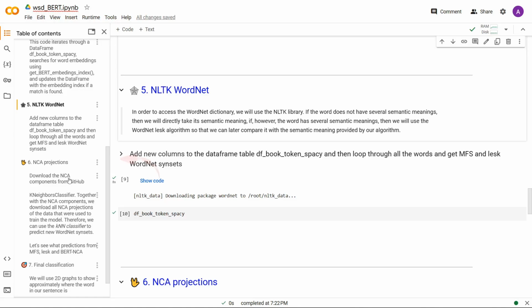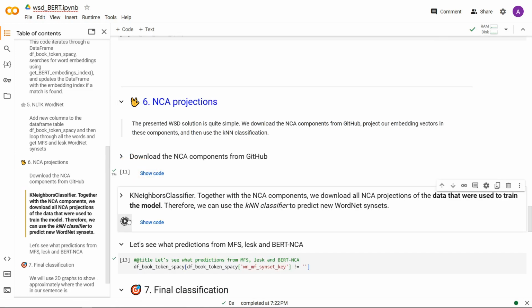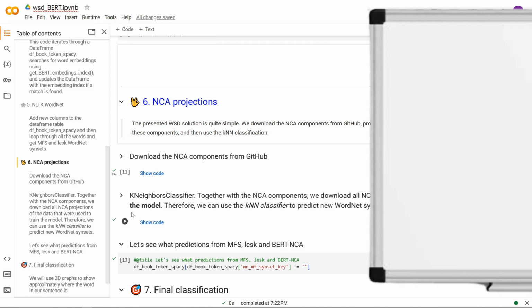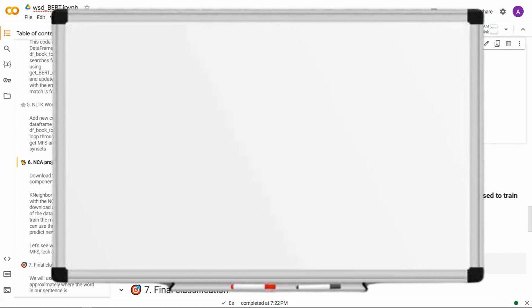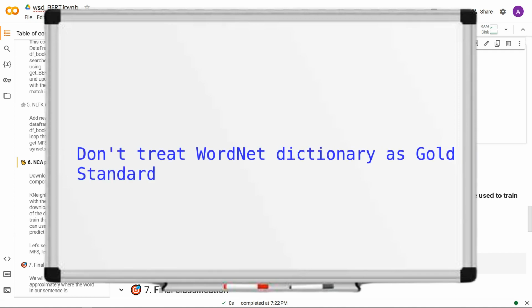In the pivotal 6th step, we delve into refining the outcomes of the word sense disambiguation module within the NLTK library. This step marks a departure from conventional approaches by introducing a novel concept yet to be explored in WSD endeavors. This innovative approach challenges the conventional notion of relying solely on the WordNet dictionary and its associated word annotations as the definitive benchmark, often referred to as the gold standard.